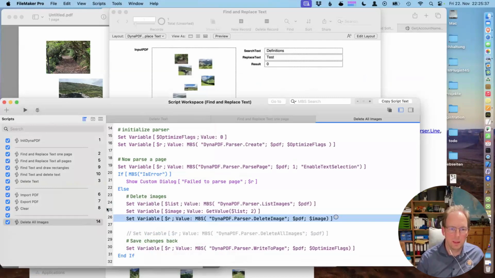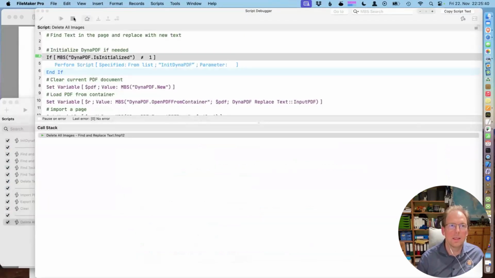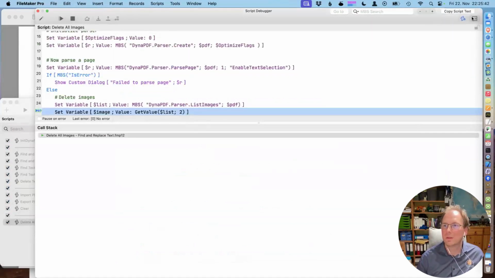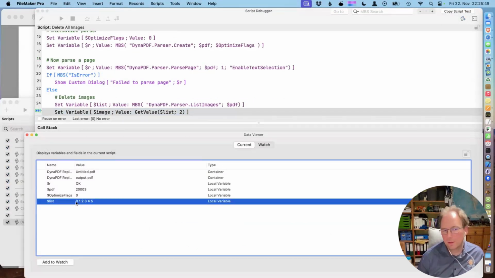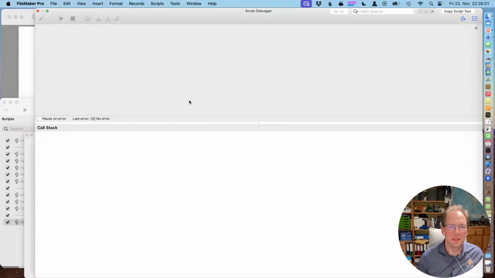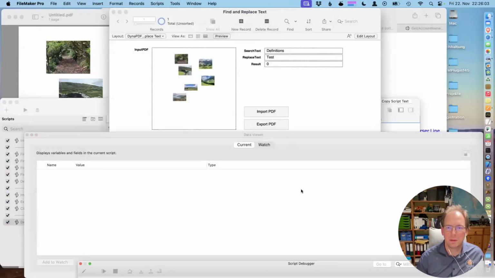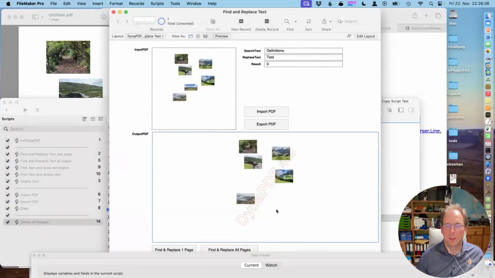In the debugger, I'd like to break here and see the list. So let's see. We have the list, and this PDF has 6 pictures. So the list of pictures is 0 to 5, because that's just the index in the picture table. Okay, let's run it and see. There's my window. So you see, one is missing. That's insane. That's really cool.